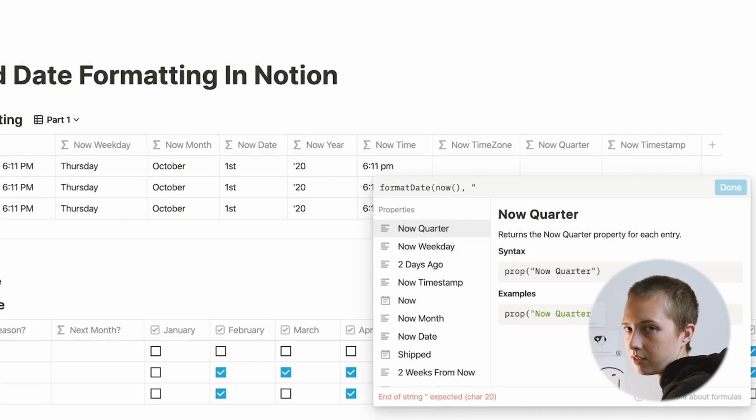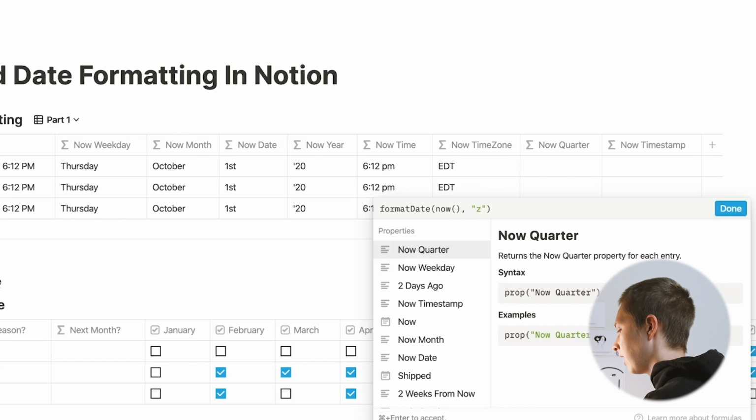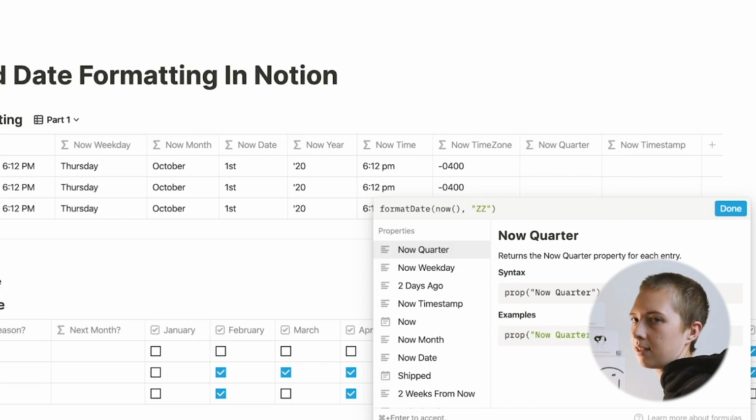And you're going to go lowercase z. I am on the East Coast in America, so it's going to say EDT. If I wanted it in a different style, I can go capital Z, and I could even go capital Z, and it'll give me something like this.